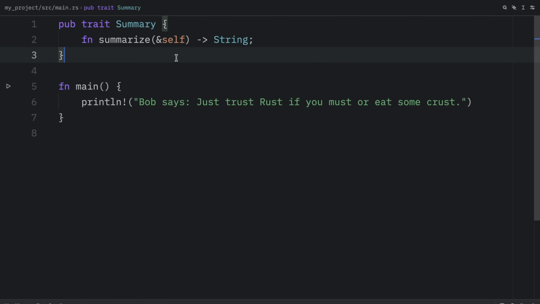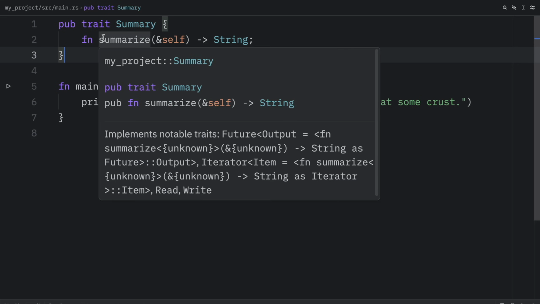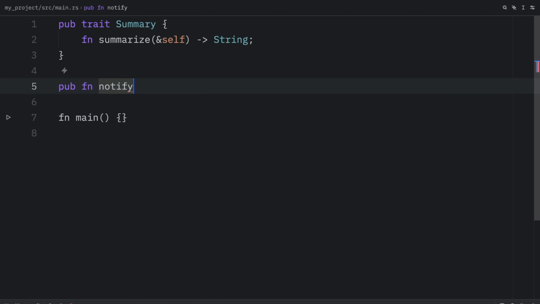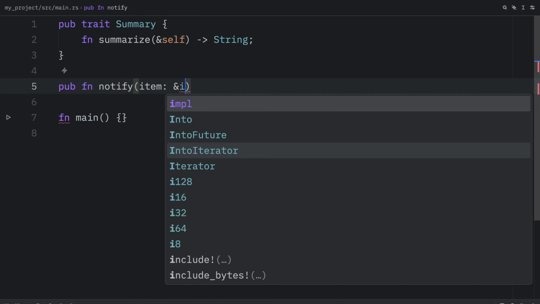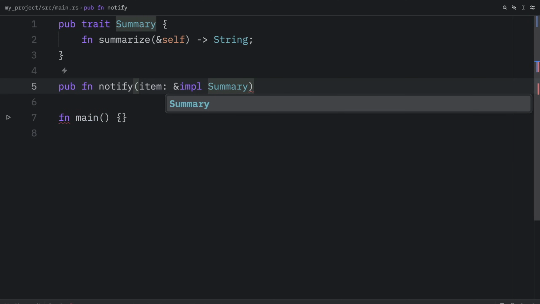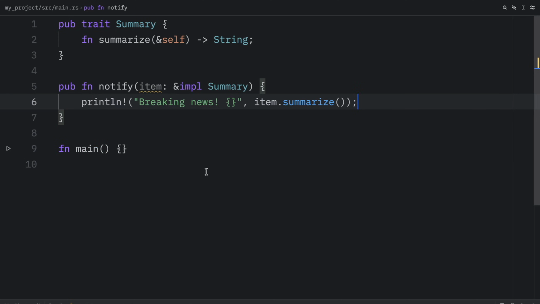And we're going to use the same trait from the previous lesson, the one called Summary, which has one function called summarize. Now, right below, we can type in pub fn notify, and here we want to pass in an item, and we're going to use the impl syntax. What we want to do here is implement this trait. And then right below, we're going to print that there is some breaking news, and we're going to use the method from Summary on this item. And it's important that we define this item to implement the Summary trait, otherwise this will not work.